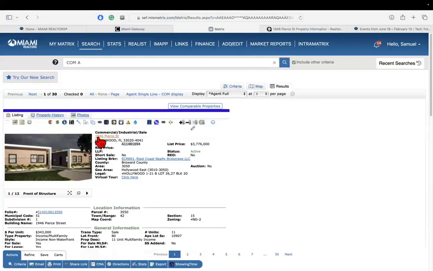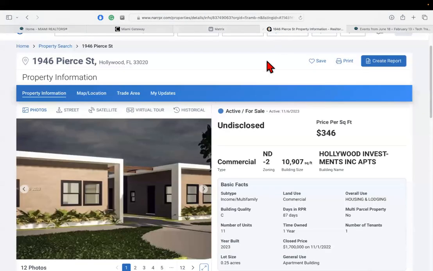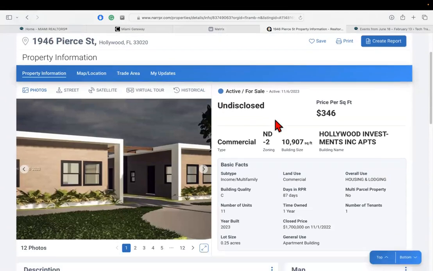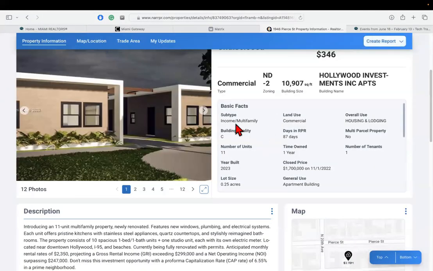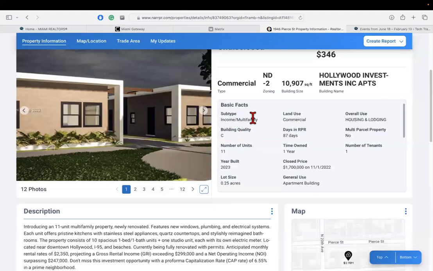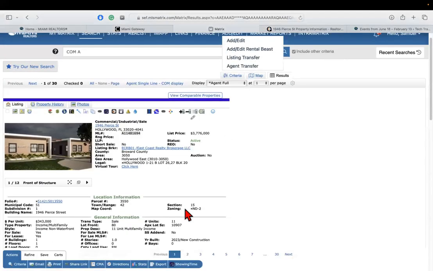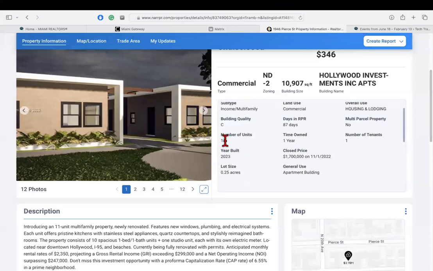We do have the property address, 1946 Pierce Street, Hollywood, Florida, 33020. All right, it is showing up here. It may not show it here, but just double check there that you have the right property. All right, moving down. All right, we have the fact that it is multi-units. They are selling a total of 11. We have that number here. You do want to double check that.